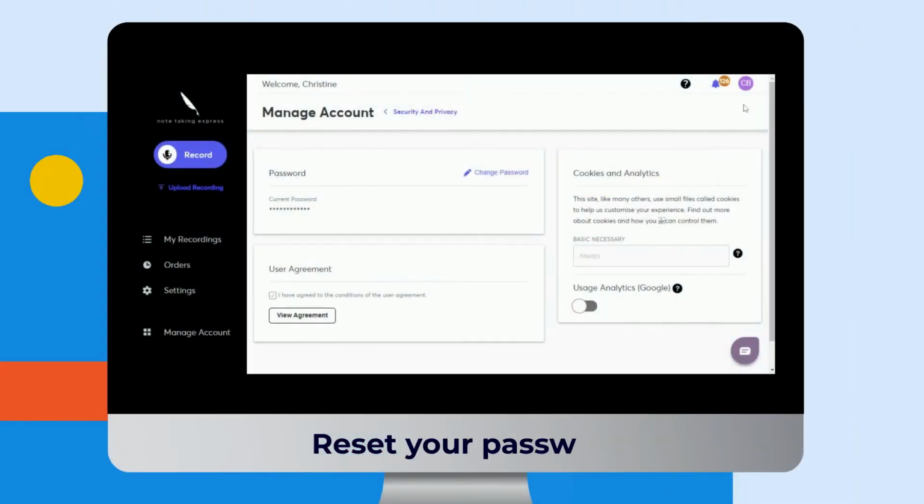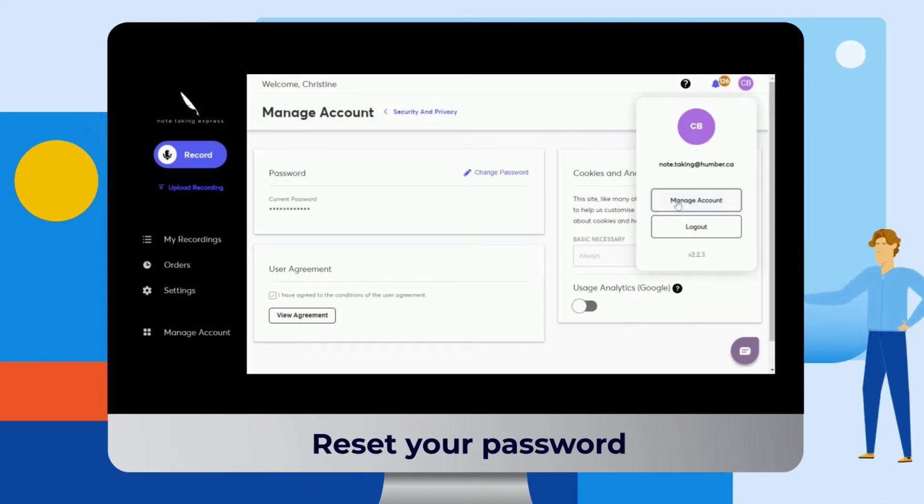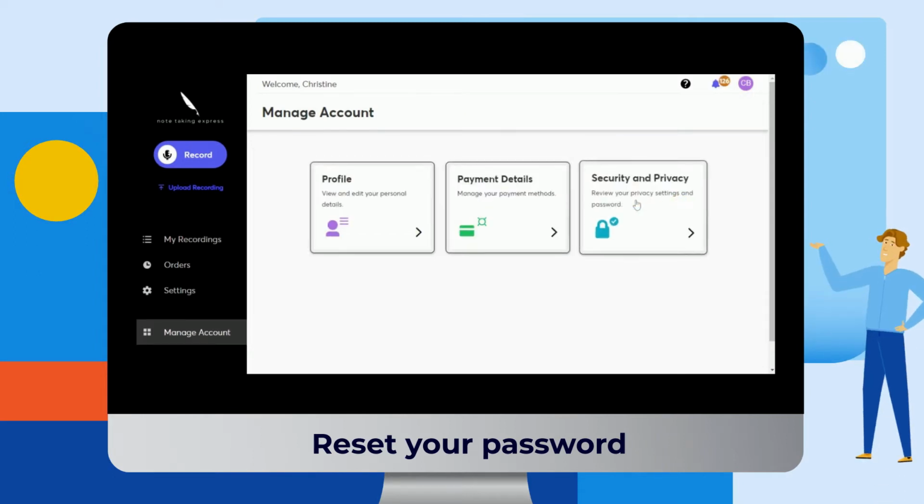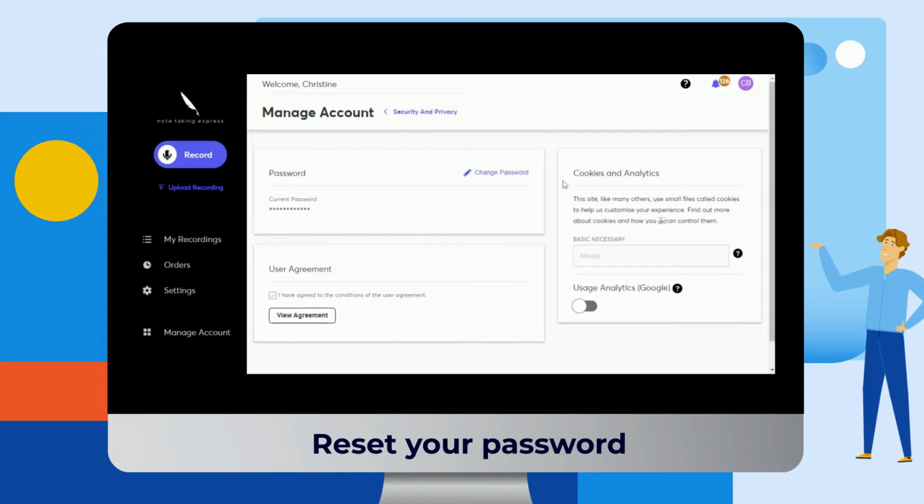To reset your password, click on Manage Account from the profile icon on the top left of the screen. Then select Security and Privacy to change the password.